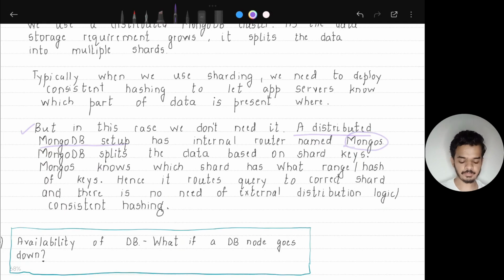What is Mongoose? It is an internal router. MongoDB basically splits data based on shard keys, and Mongoose knows which shard has what range or hash of keys. So Mongoose knows which key is present on which shard. Hence, it is able to route the query to the correct shard, and there is no need for external distribution logic or consistent hashing. So Mongoose does the job. We don't need consistent hashing to be deployed externally.